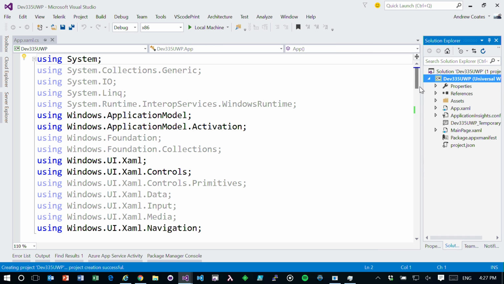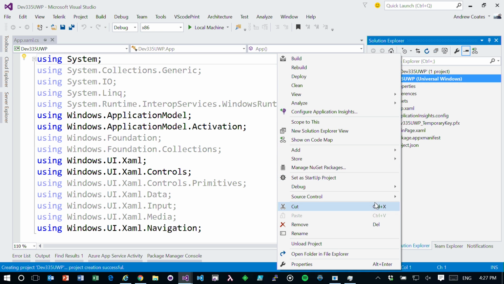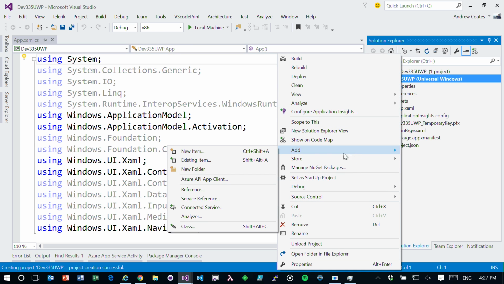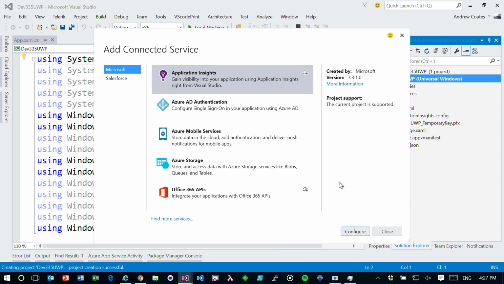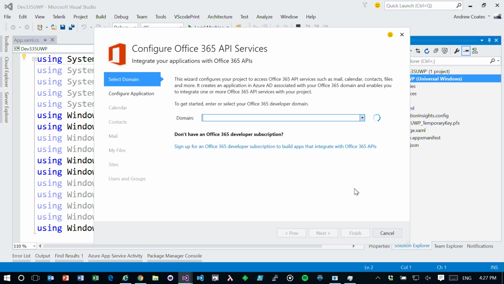All right, so now I've got this project. I want to make it a connected application, so I just right-click on the project. I'm going to add a connected service, and in this particular case, I'm going to add the Office 365 APIs. I'm going to hit Configure. So what it's going to ask me now is what domain do you want to log into? coachy.net is the name of my domain, rather than the long one on Microsoft.com.